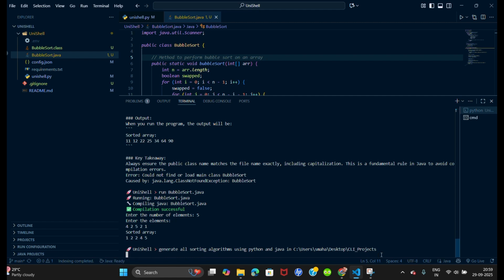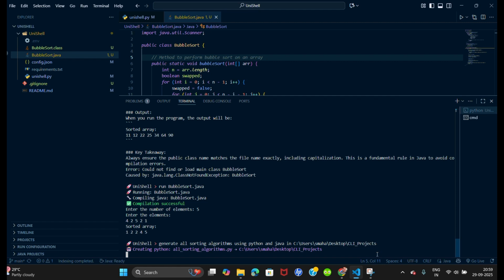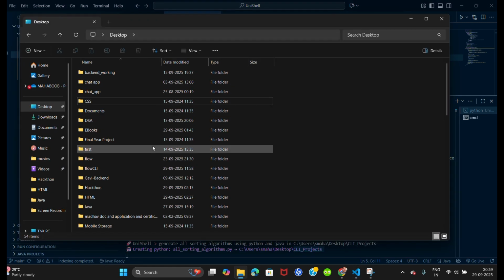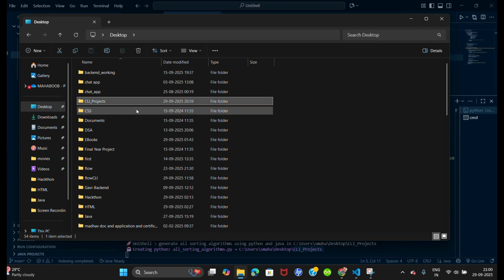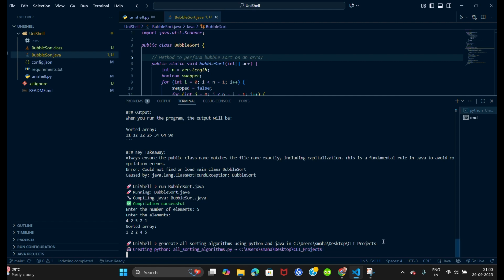Let's see what happens. The folder is not there. Still it's generating. Now you can see CLI projects. So it means if you give a non-existing path, it will automatically create the path and create the file in that path. So let's wait for the Python program to be completed. Here it's working on this.